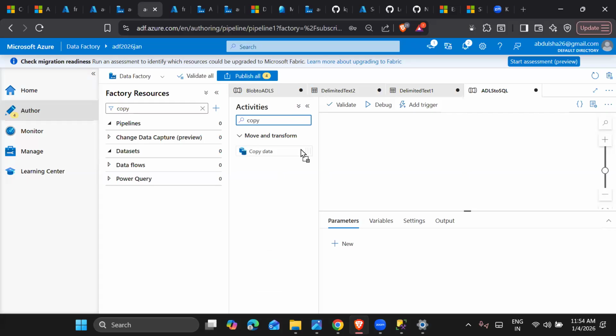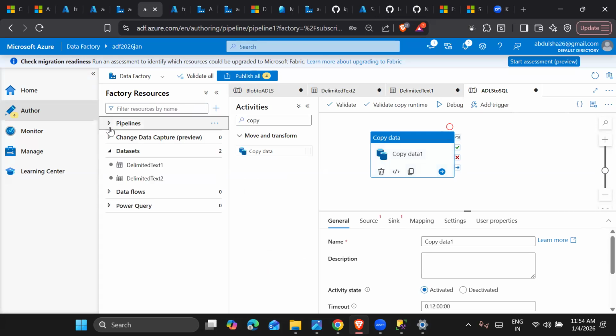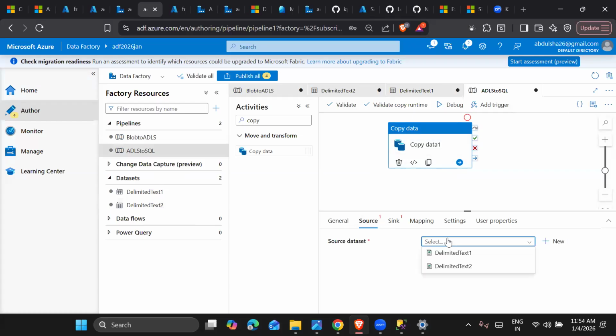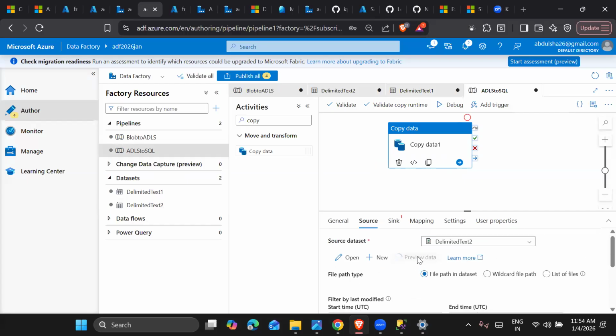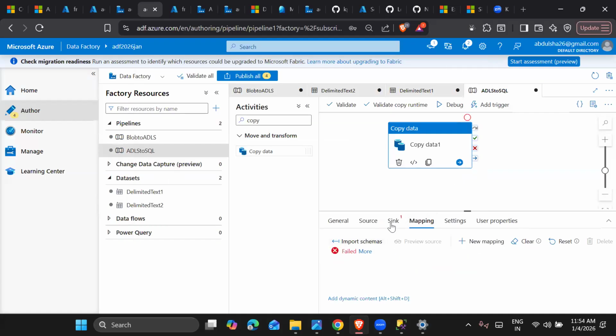The previous pipeline is showing under pipelines, right? If you just expand it, pipeline one, it shows the blob to ADLS and ADLS to SQL. The delimited text file is the one I'm going to use, because this already has the data here.